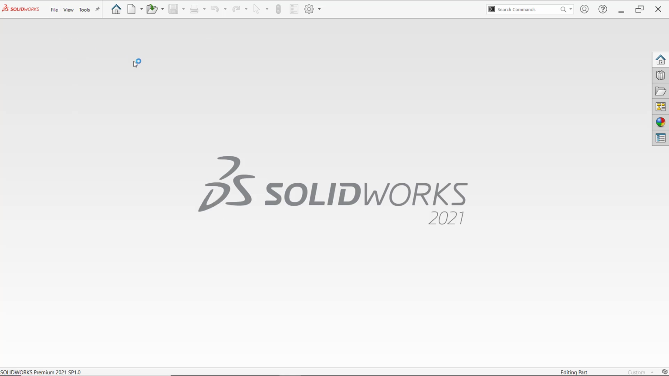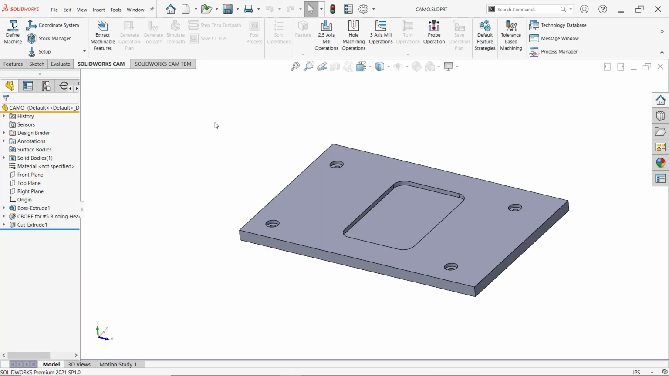And now I'll go ahead and do that. Since I activated SOLIDWORKS CAM Standard, I can now go ahead and access the SOLIDWORKS CAM Standard tab. And then from here, I can define my machine, select my stock, and also set up the coordinate system. Again, it's very simple to do.